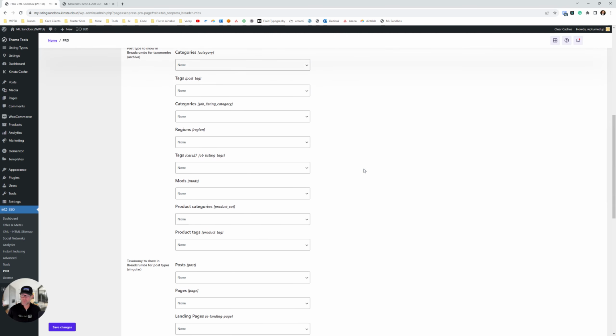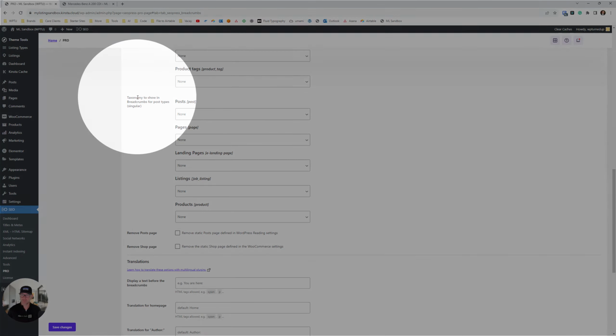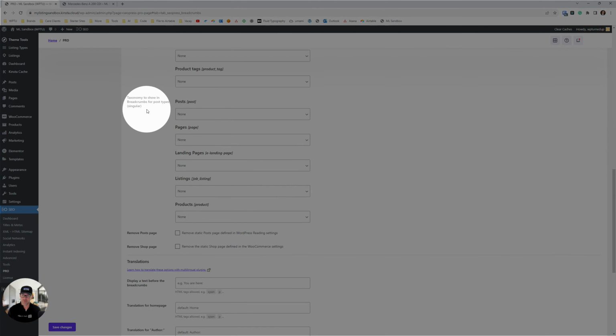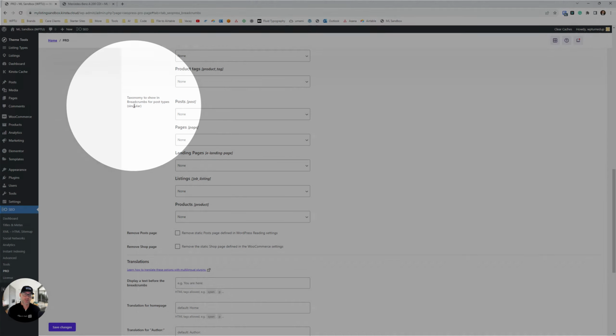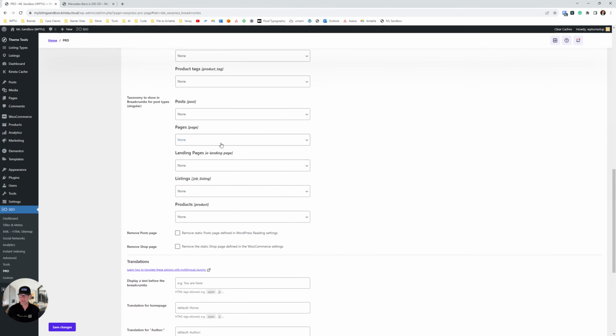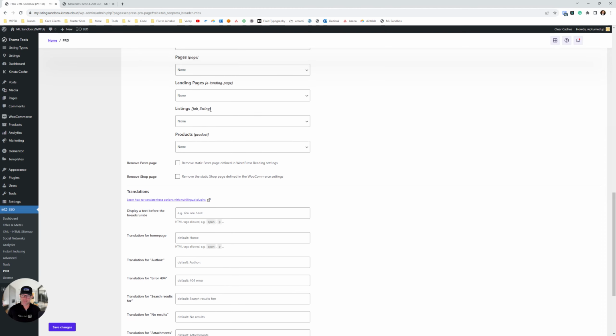This next section doesn't apply to us in this case. This one does. Taxonomy to show in breadcrumbs for post types singular. Listings are a single post type, okay? So as we see here, we have listings, okay? So click that drop down, and what we wanna do here is define what else is in that breadcrumb. By default, you're gonna have home, you're gonna have the name of the listing, and then listings is also gonna be in there eventually. That's part of this video, I'm gonna show you how to do that. So we're defining what else is going to appear in front of that listing name.